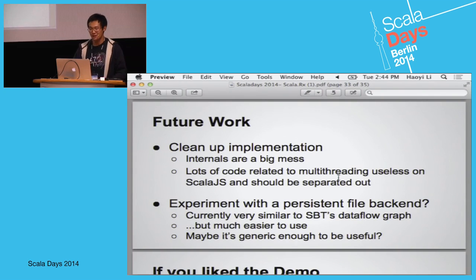Another thing that I would like to do is to experiment with a persistent file-based backend, because what I'm doing right here is very similar to what SBT does by tracking dependencies between what they call tasks or settings. But I personally think that this way of doing it is much more intuitive, since you basically program as direct style code from top to bottom and have the changes propagate automatically, rather than having to mess around with SBT's task key, square bracket, setting key, square bracket.